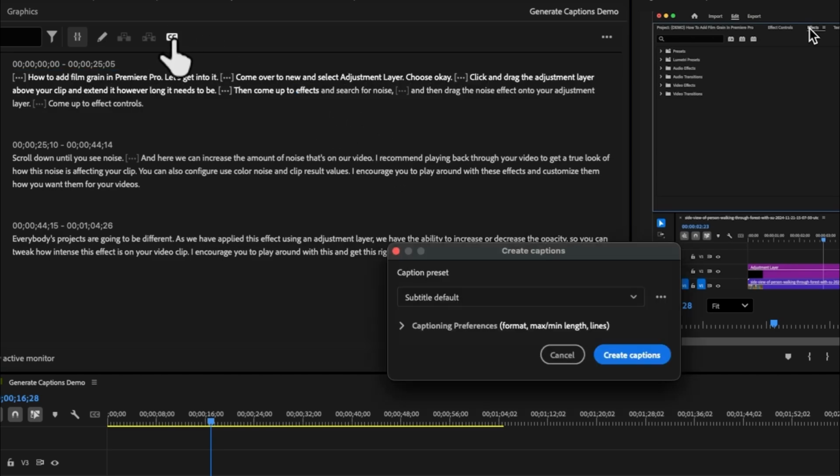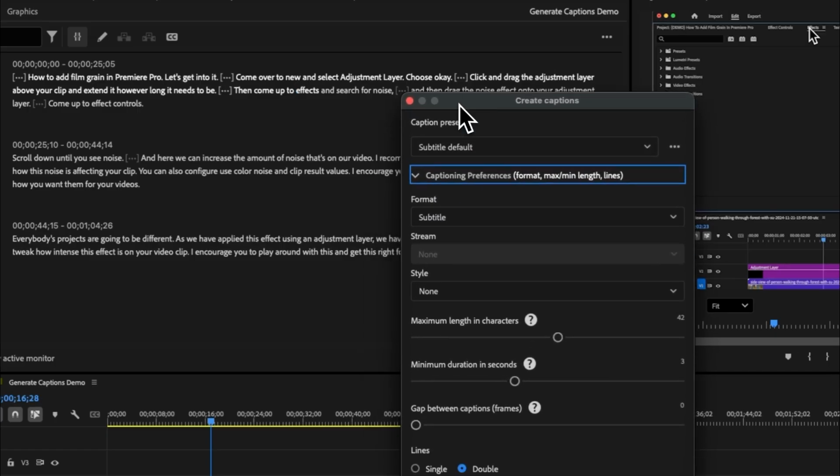Once you're happy, press the CC button. This is going to create the captions. Click this arrow drop down. The format should be subtitle, style can be none. Minimum length in characters is going to depend on what you want for your video.